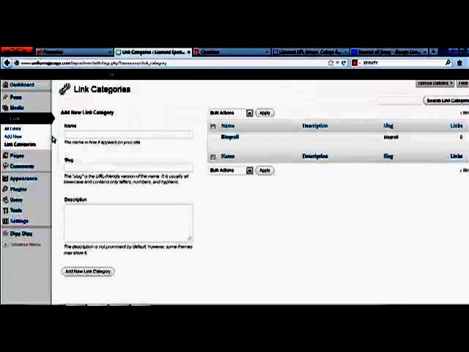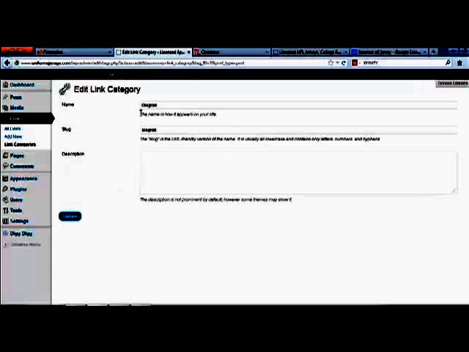And then the other option here that's going to come up is Blogroll. You can choose to edit this category if you want. You need to have at least one link category, and you can change how you want it to display. So instead of calling it Blogroll, let's say licensed jerseys, or we could call it something else, links, and then click on update.